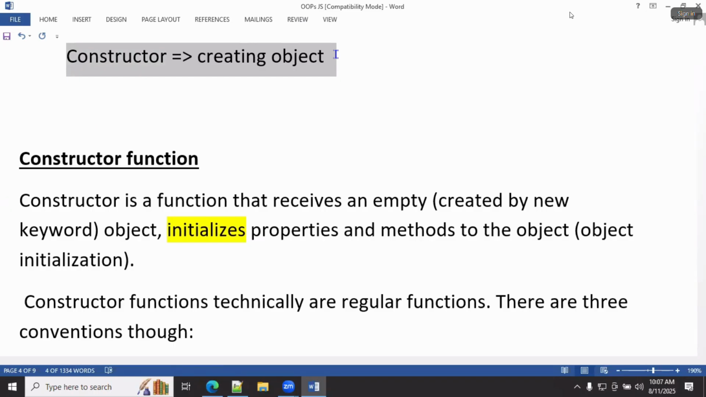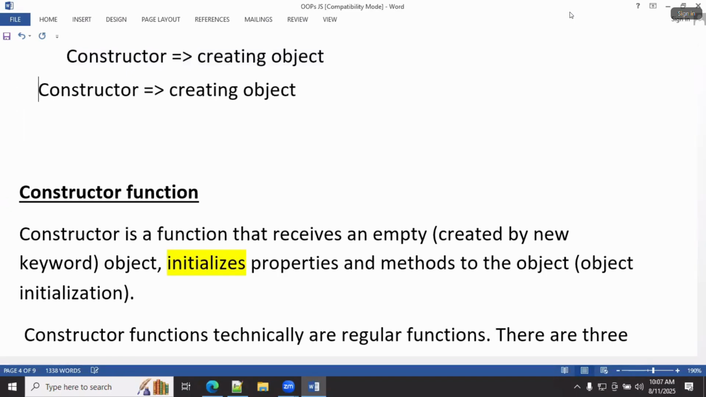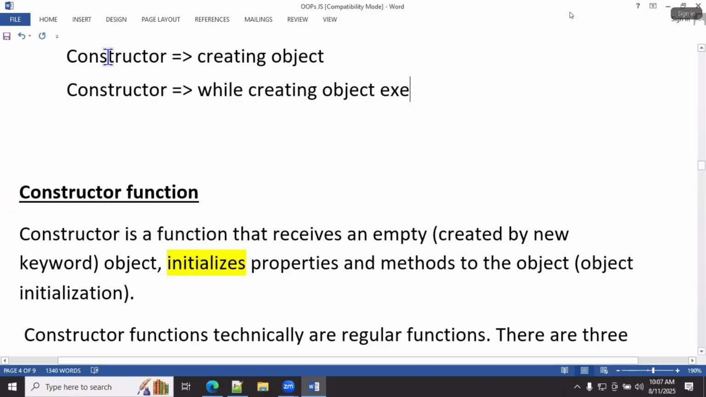Next point, I hope you know that when a constructor is executed, generally it is executed while the object is being created, right? So while creating the object, the constructor is executed.